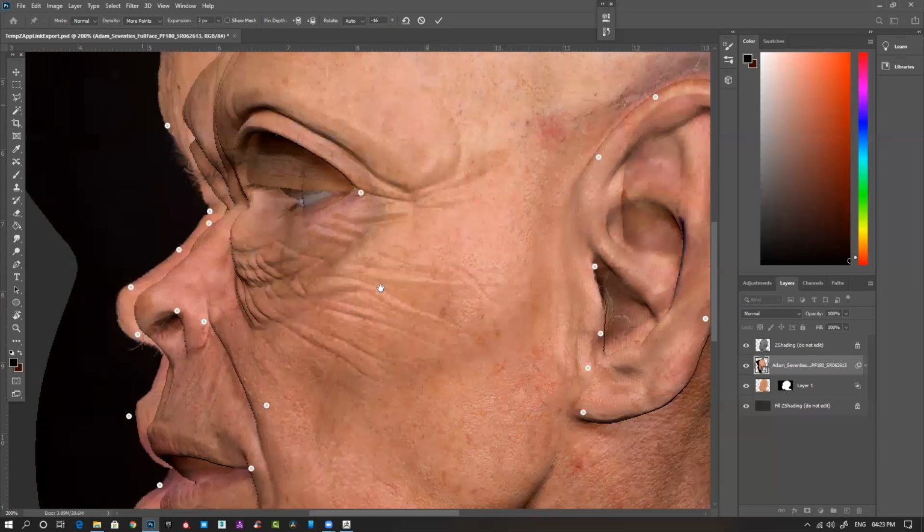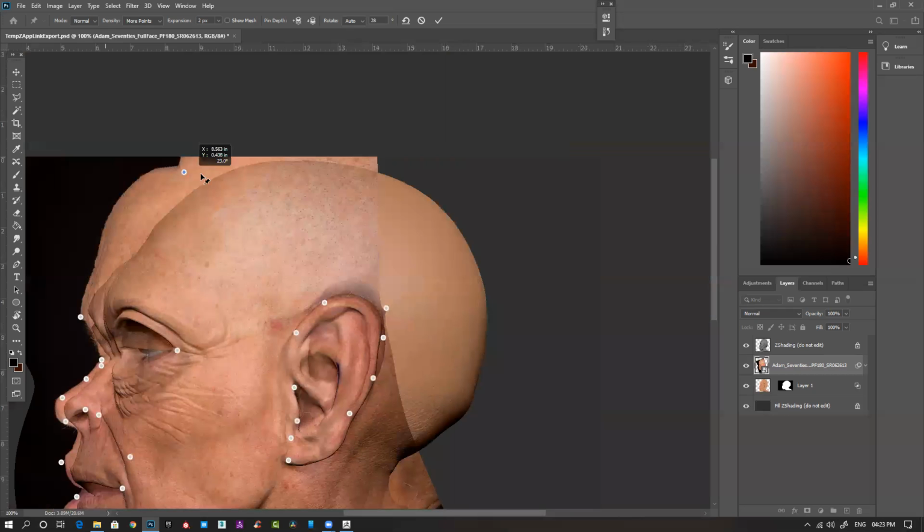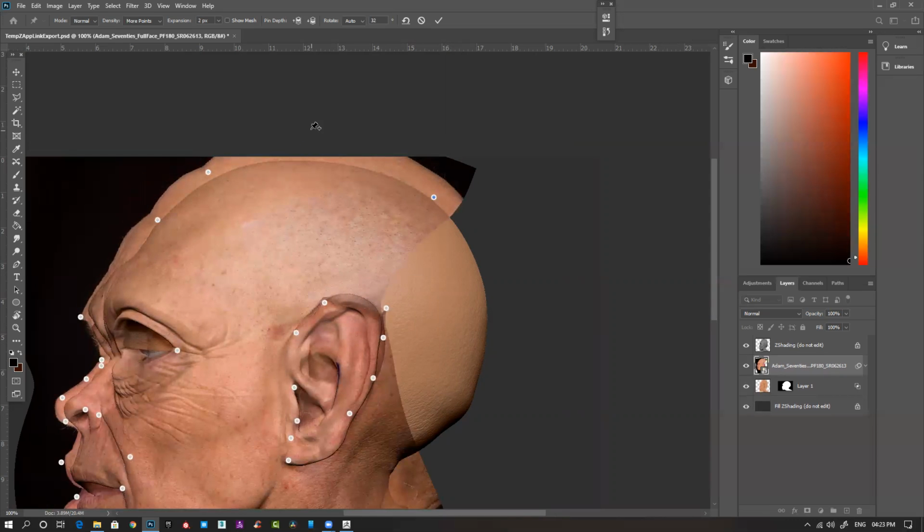I'm trying to match all those lines with my high poly model, so that everything aligns and all this coloration, discoloration, everything matches nicely. I don't know why it's snapping like this on my phone.